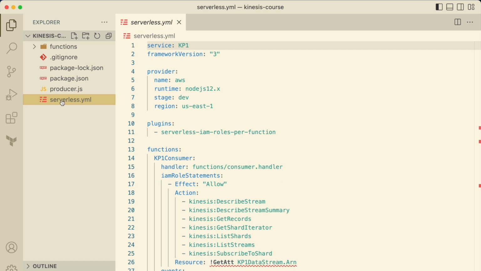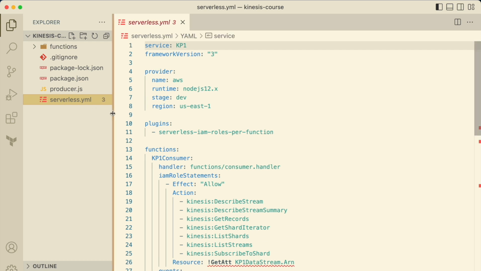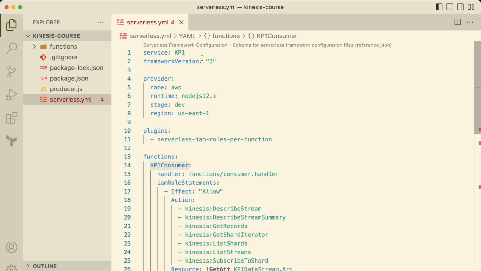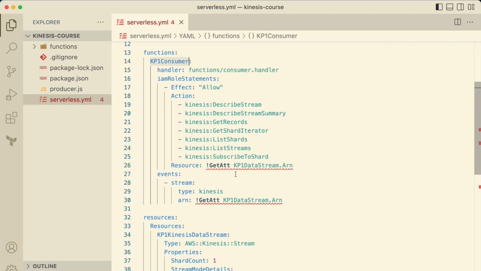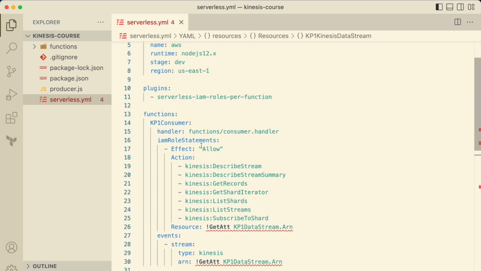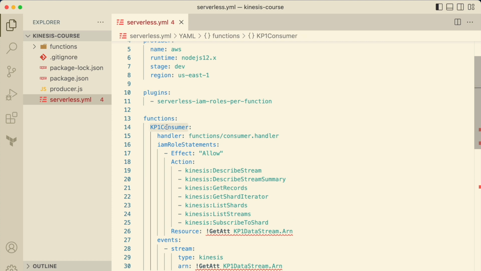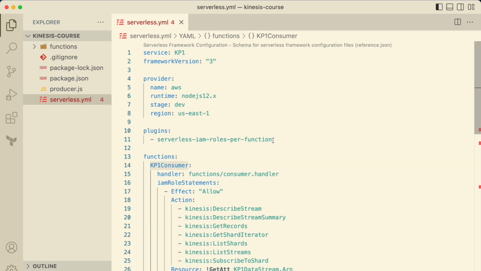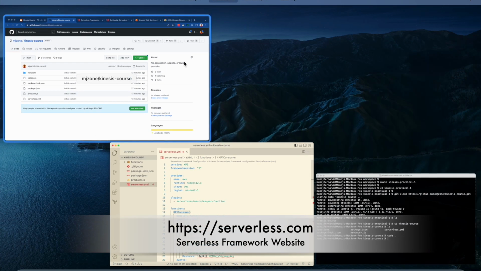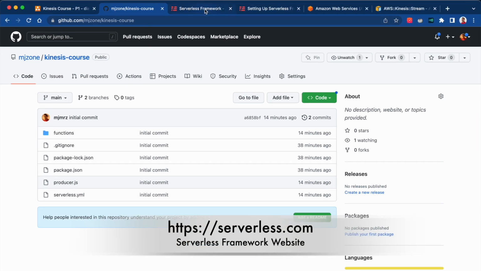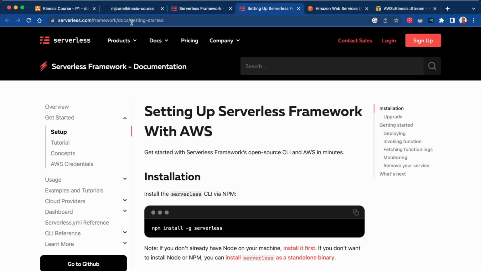One of the major files is this serverless YAML file. Like I mentioned, I'll be using the Serverless Framework to deploy my resources to AWS, which include the Kinesis data stream and a Lambda function, and also the associated IAM permissions. If you haven't used the Serverless Framework before, you can go to serverless.com and there's a getting started guide.